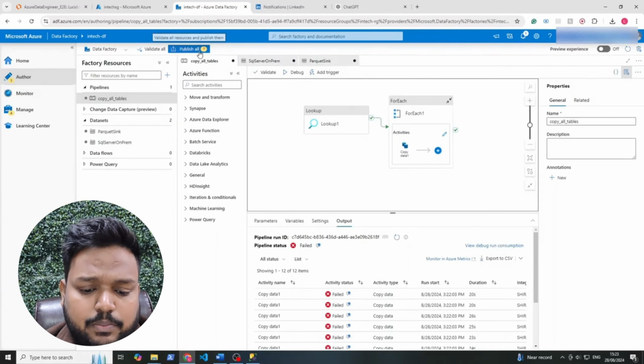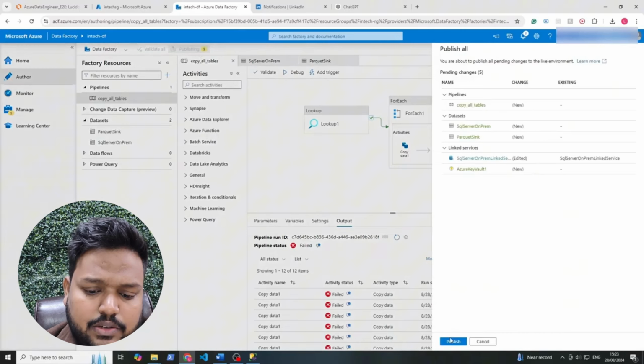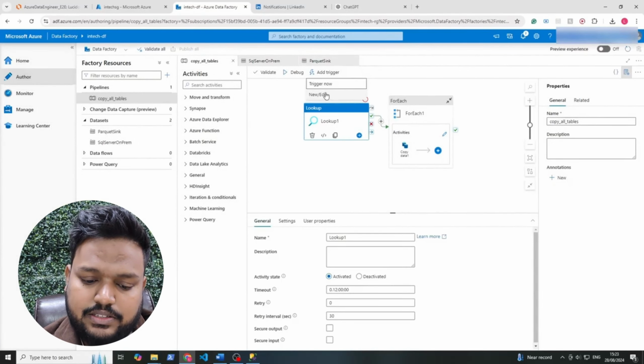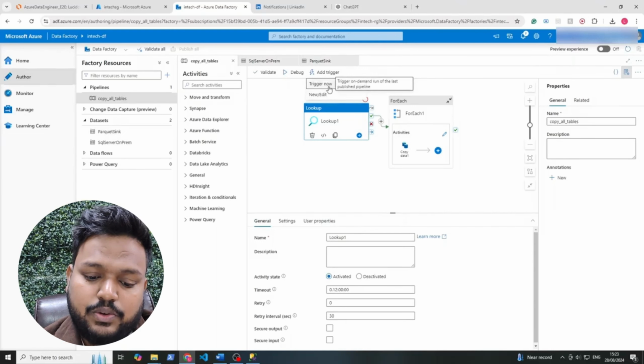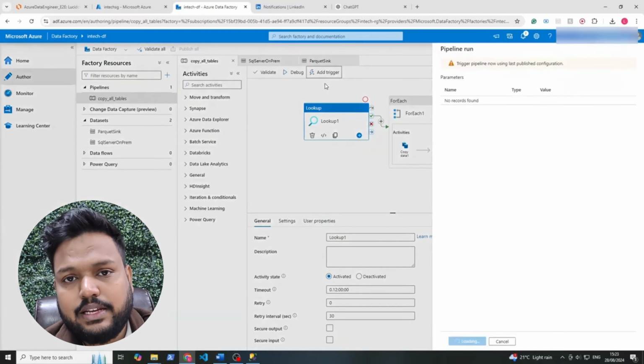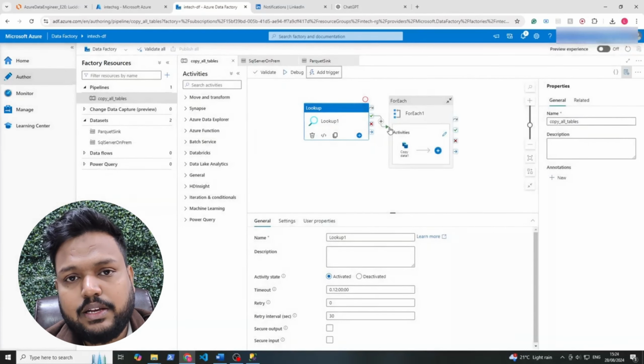Once the changes are deployed, we'll add a trigger. We can trigger it now to run it immediately, or we can set up a scheduled trigger, such as running daily or when the SQL database on-prem is updated. For now, we'll just trigger it manually. After triggering, we can monitor the pipeline.